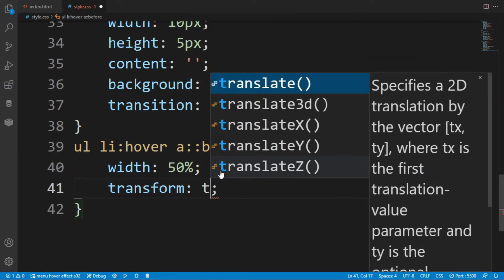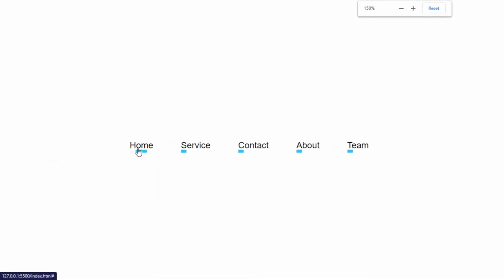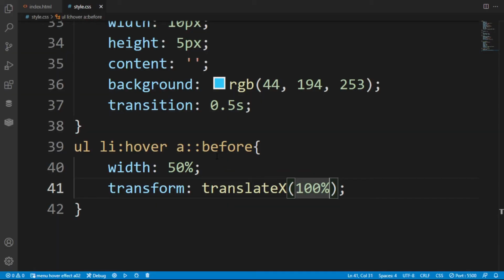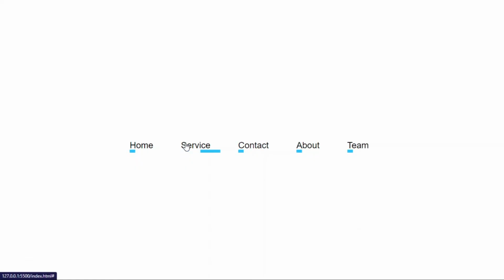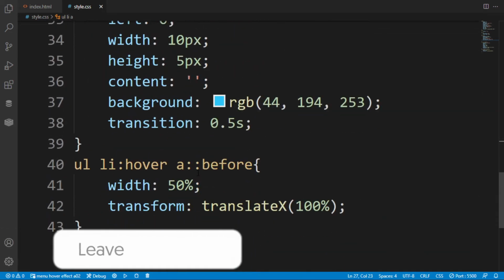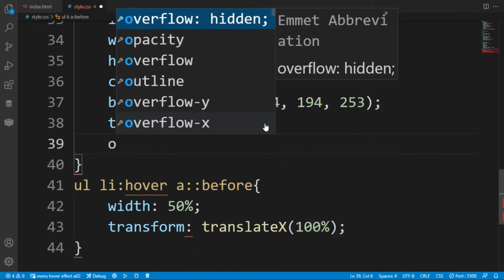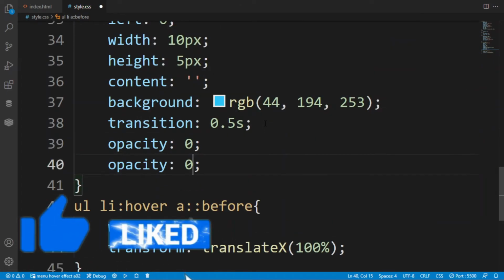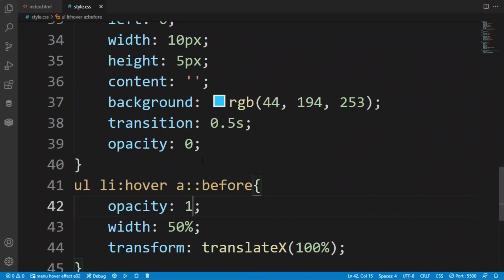Here in this, transform of translate X 100%, so as you can see, when I hover there is a change in the order. Here I want to give text align center, and this is the result that we are going to see. But there is no scale and no enlarge effect, so we are going to create this also. Remember that point. And here I am giving opacity 0 and opacity 1 to this. So as you can see, when I hover then only the underlined text appears.